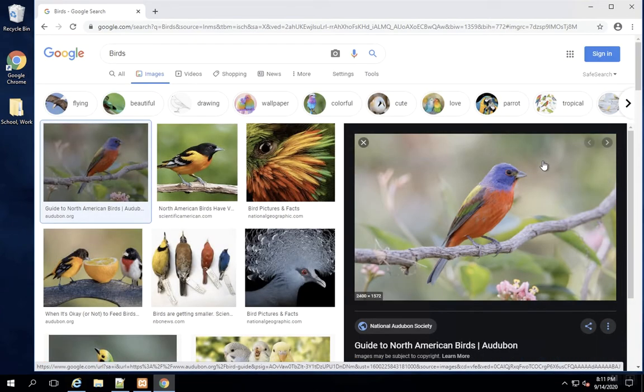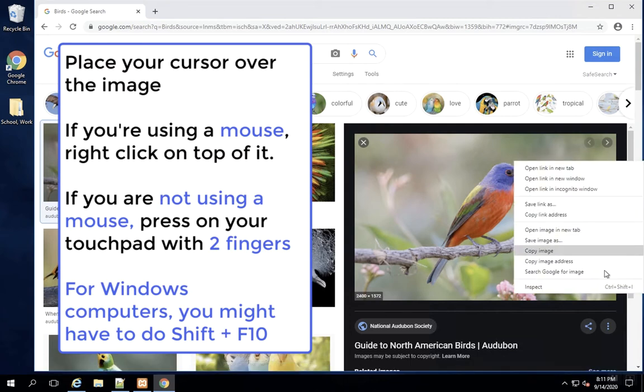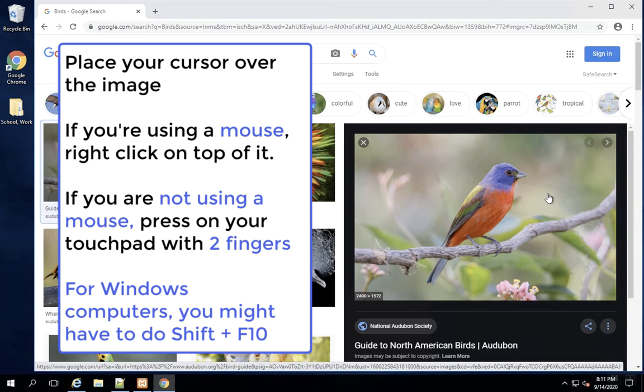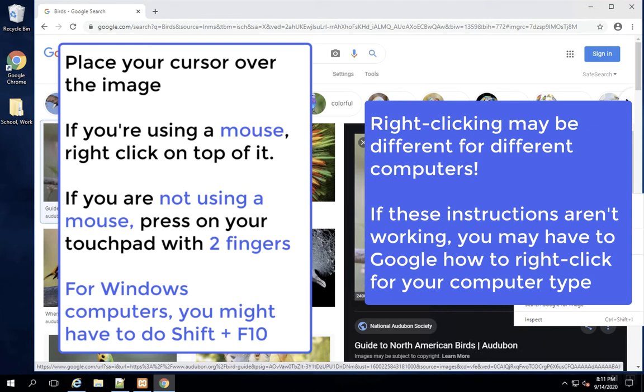So if you are currently using a computer mouse, then right-click on your mouse, and then this menu will come up. Or if you are not using a computer mouse, then hover your cursor over this image and then press down on your touchpad with 2 fingers. Depending on which type of computer you are using, right-clicking might work out kind of differently. Some Windows computers will make you press Shift and then press function 10, the F10 key. So right-click in the way that works for your computer. You may also have to look this up online depending on what kind of computer you are using.